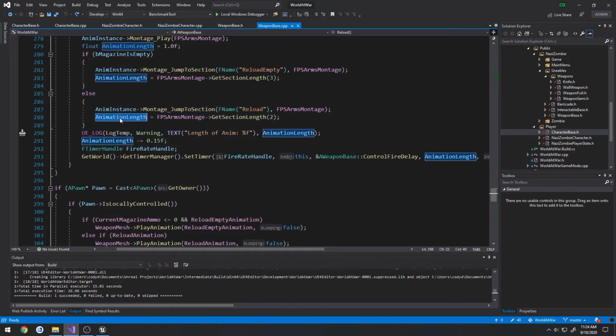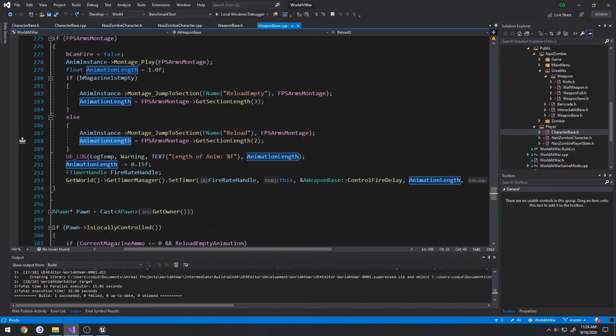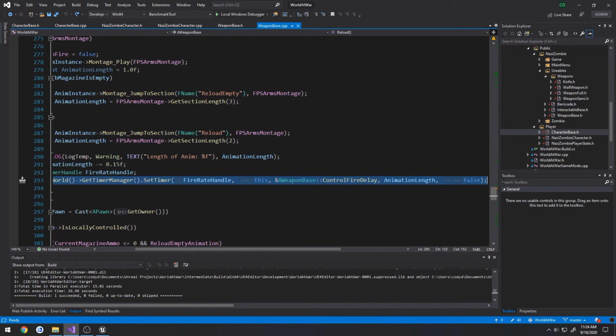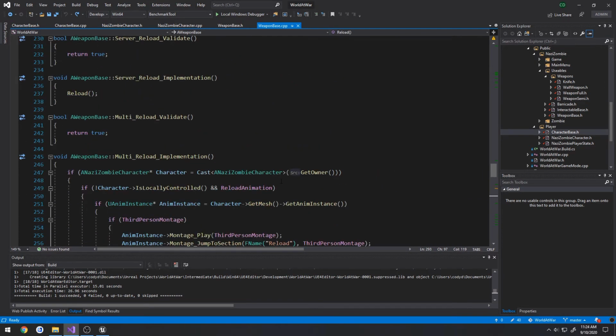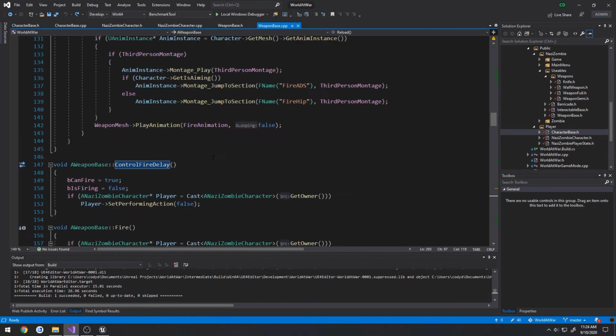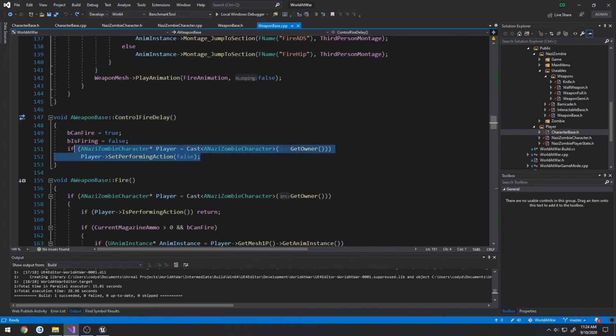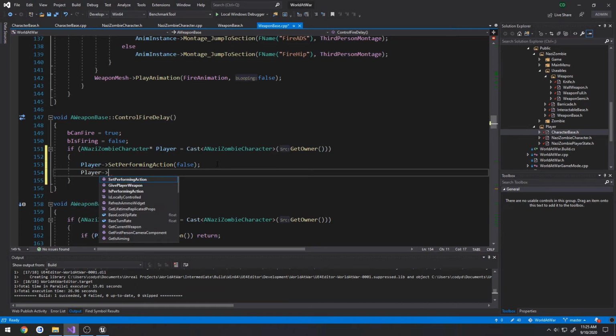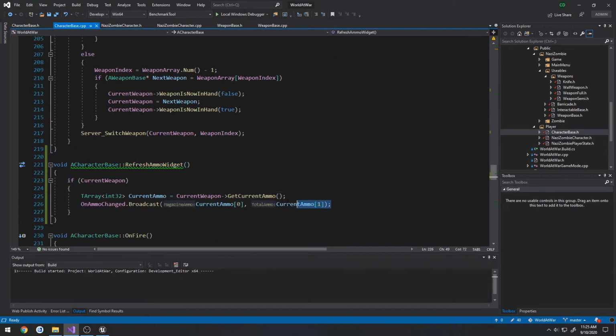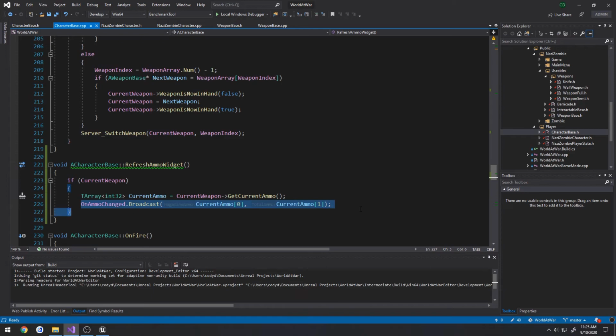Then we have an animation length that gets the length of the animation for the reload, and that length is the delay of the timer. So once the length of the animation is finished, so the animation is finished playing, our control fire delay function gets called. So we want that to be when the ammo gets refreshed. And thankfully, we're already having our Nazi zombie character set up in it, so we can be lazy and just add it into our brackets here. And we're going to do player refresh ammo widget, like so. And that will update, well, it will fire our broadcast event.